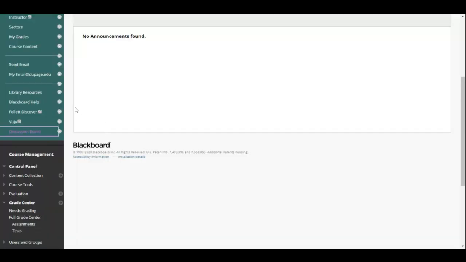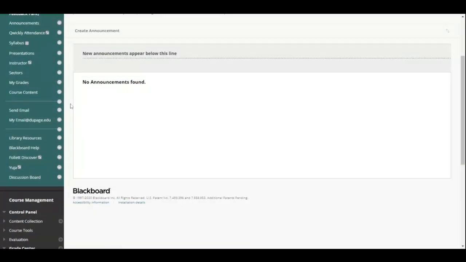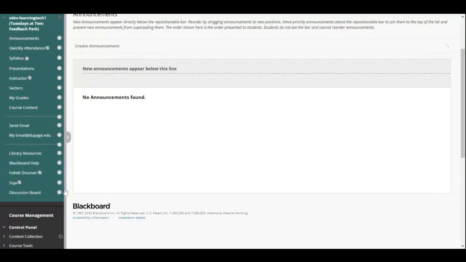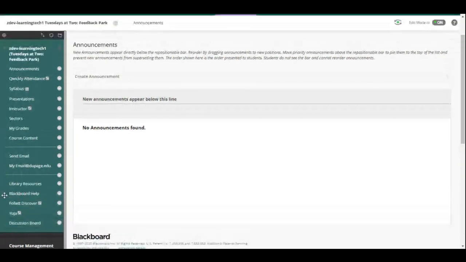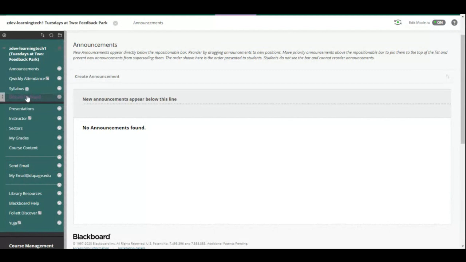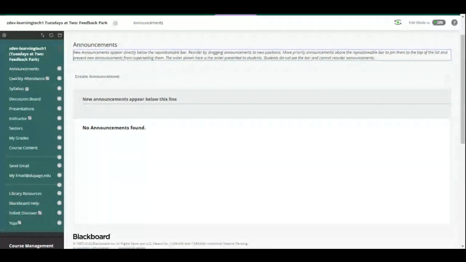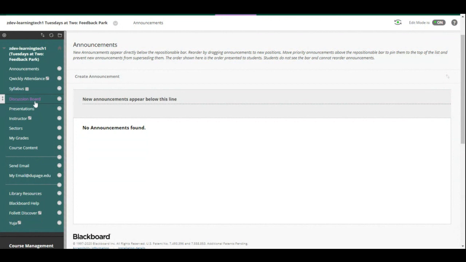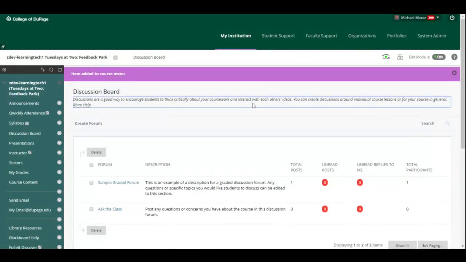Once you click submit, by default, any of these options, when you add them to the course menu, are added at the bottom. From there, you can hover over the left-hand side of the link and drag it up to wherever you want it to display within your course. Now that this is set, students also have access to it since we checked that little box to make it available to users. And we could then click into the discussion board itself.